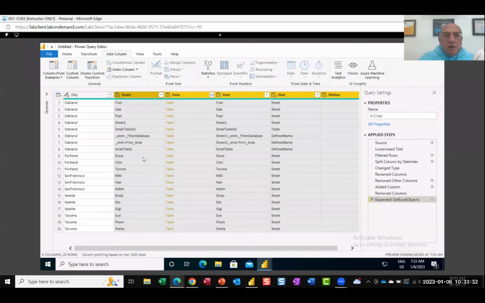I get a name column, which is the name of the worksheet. I get the real data inside each one of the worksheets, and then I get an item column and a kind column, while in fact I just want to keep the worksheets. So I use the kind column for filtering out a table, a defined name, or anything which is not a sheet. So we'll be filtering the kind column.